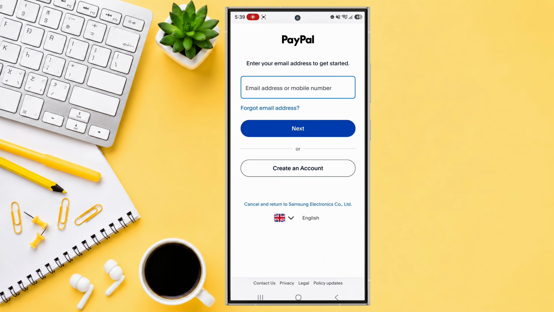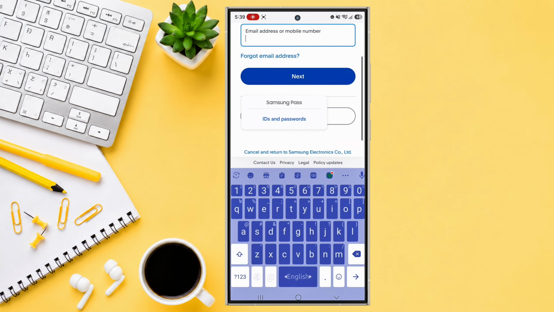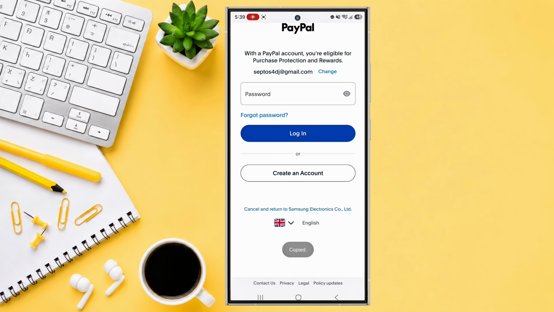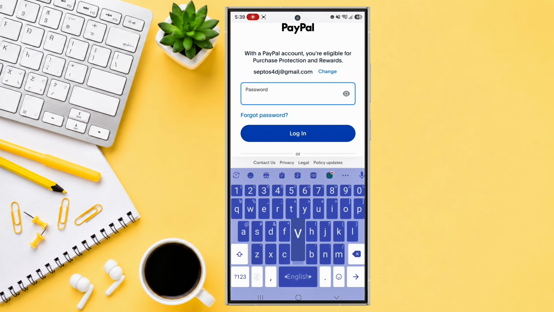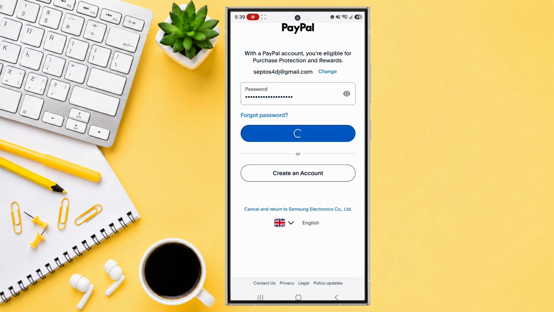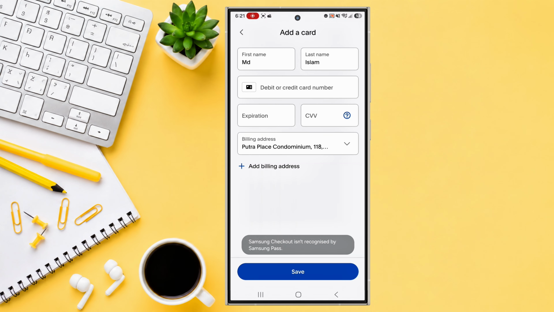You'll be redirected to the official PayPal sign-in page. Enter your PayPal email and password, then log in. Review the permissions and tap Agree or Link Account to connect PayPal with your Samsung account.